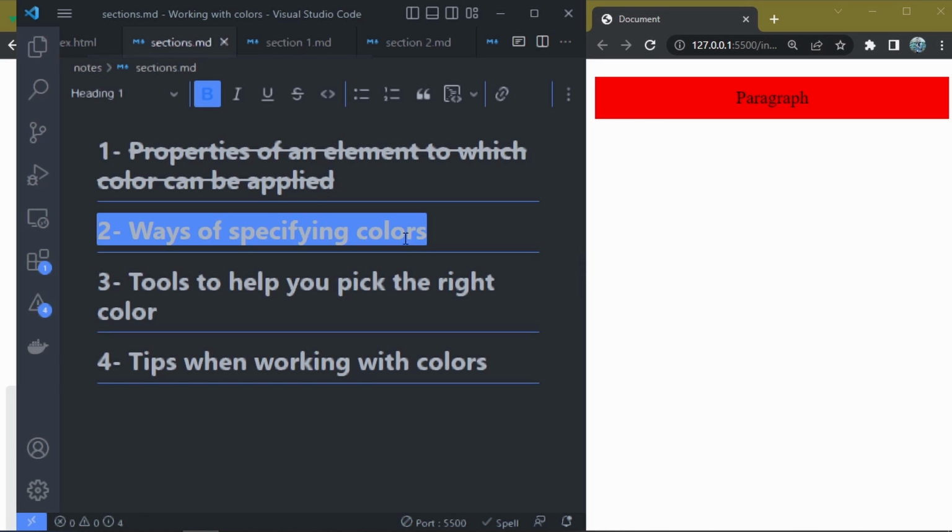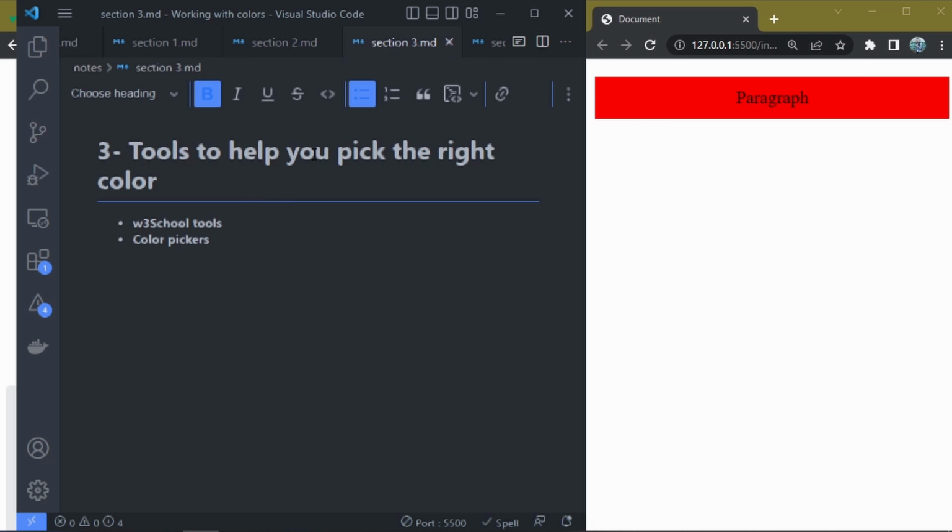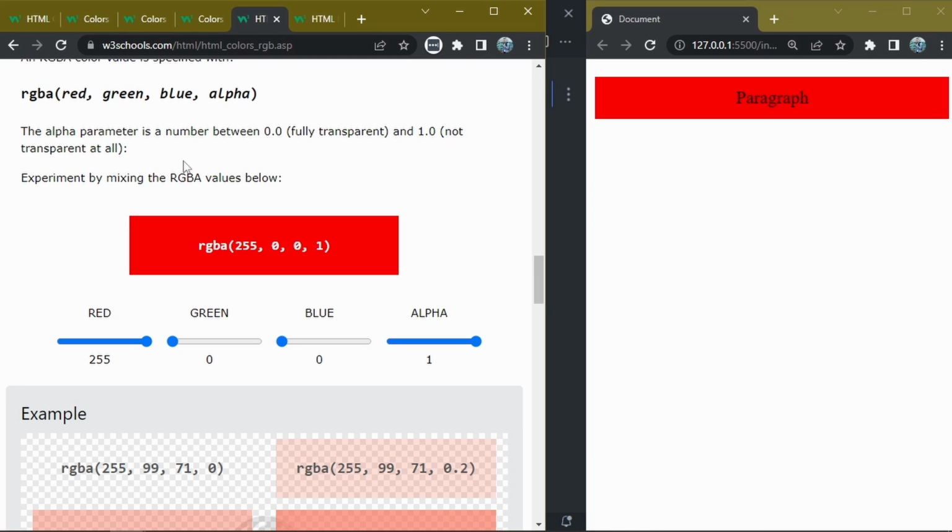So that's it. We have gone over the ways of specifying colors in CSS. The next thing we are going to look at is the tools to help you pick the right color. If you go to the section, we are presently in section TV, the tools to help you pick the right color. We just saw the tools in W3Schools to help you pick colors.